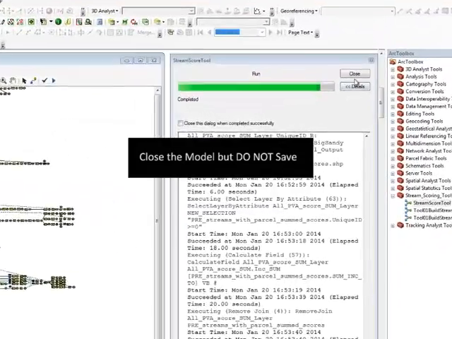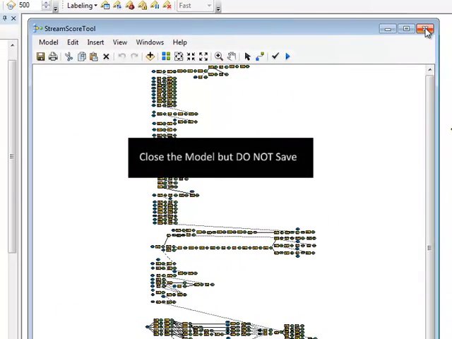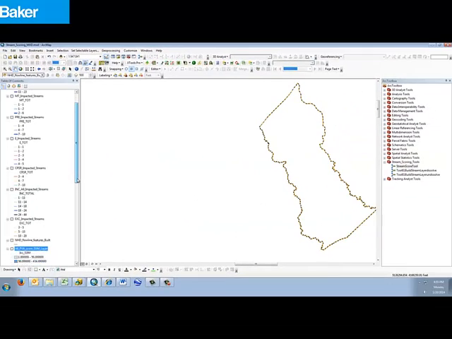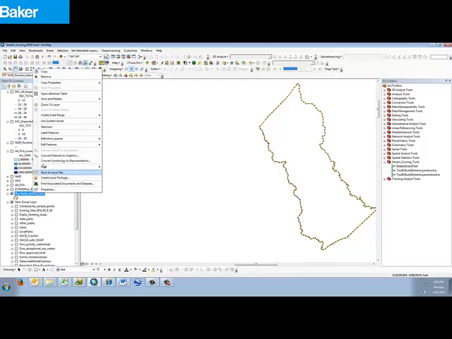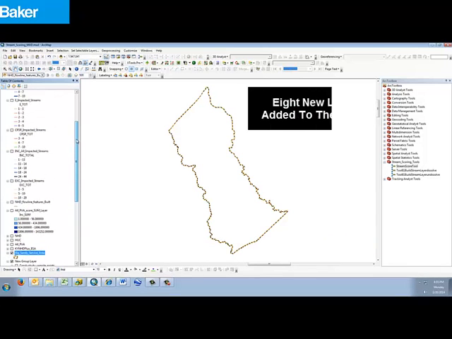Okay, now that it's completed, let's look at the new layers. First, close the results window and close out the model without saving it. Eight new layers have been added to the table of contents, already symbolized. Each layer represents a group of scoring criteria elements.